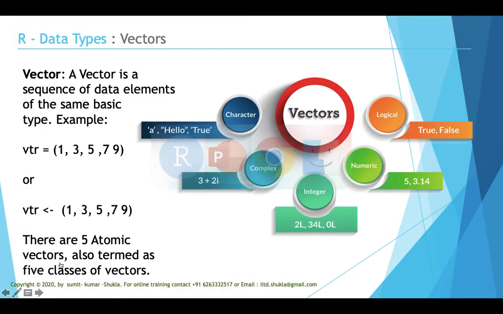Some of you may have got an error thinking, sir, this is 5, this is an integer, and this is 2L, which is basically just 2. So how is an integer different from a numeric? Let me tell you that numeric is a whole set, and an integer is a subset of numeric in R. Numeric is the whole set and integer is a subset of numeric, right? Common operations on a vector are indexing, replacing, sorting, and it's very simple.